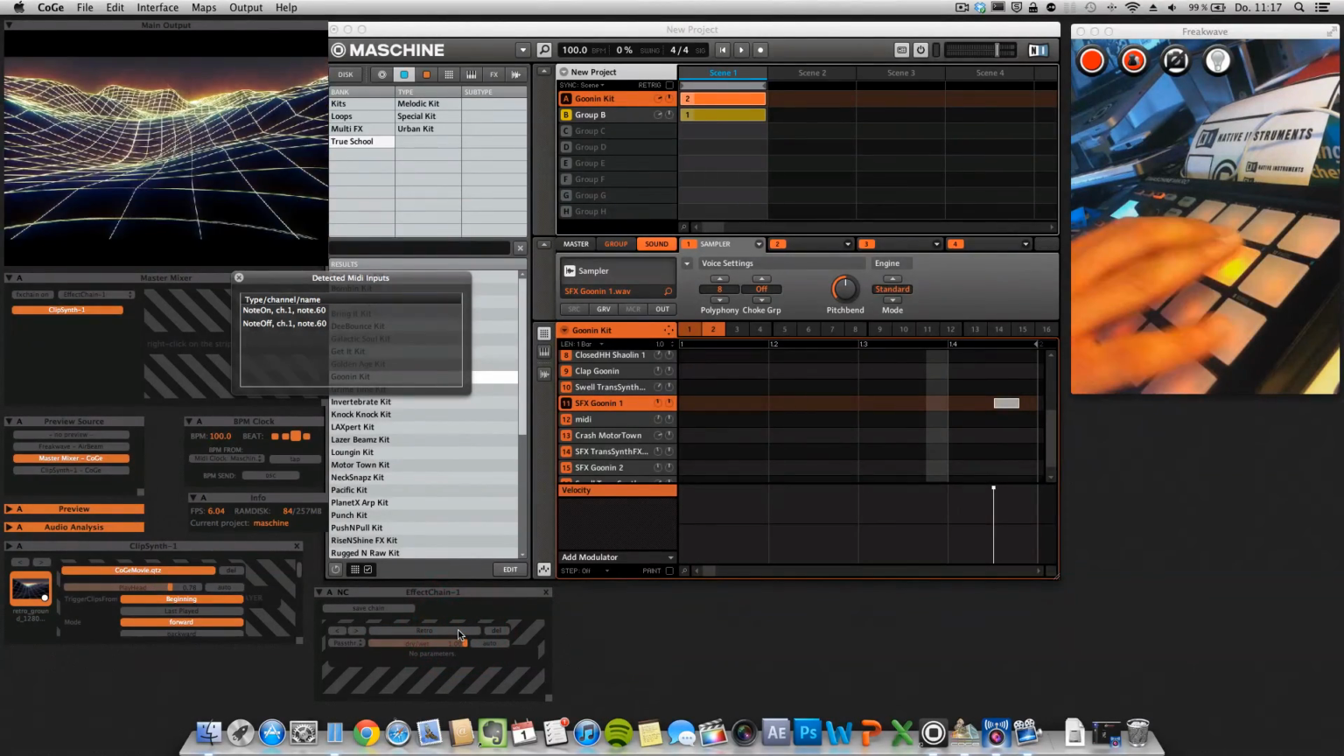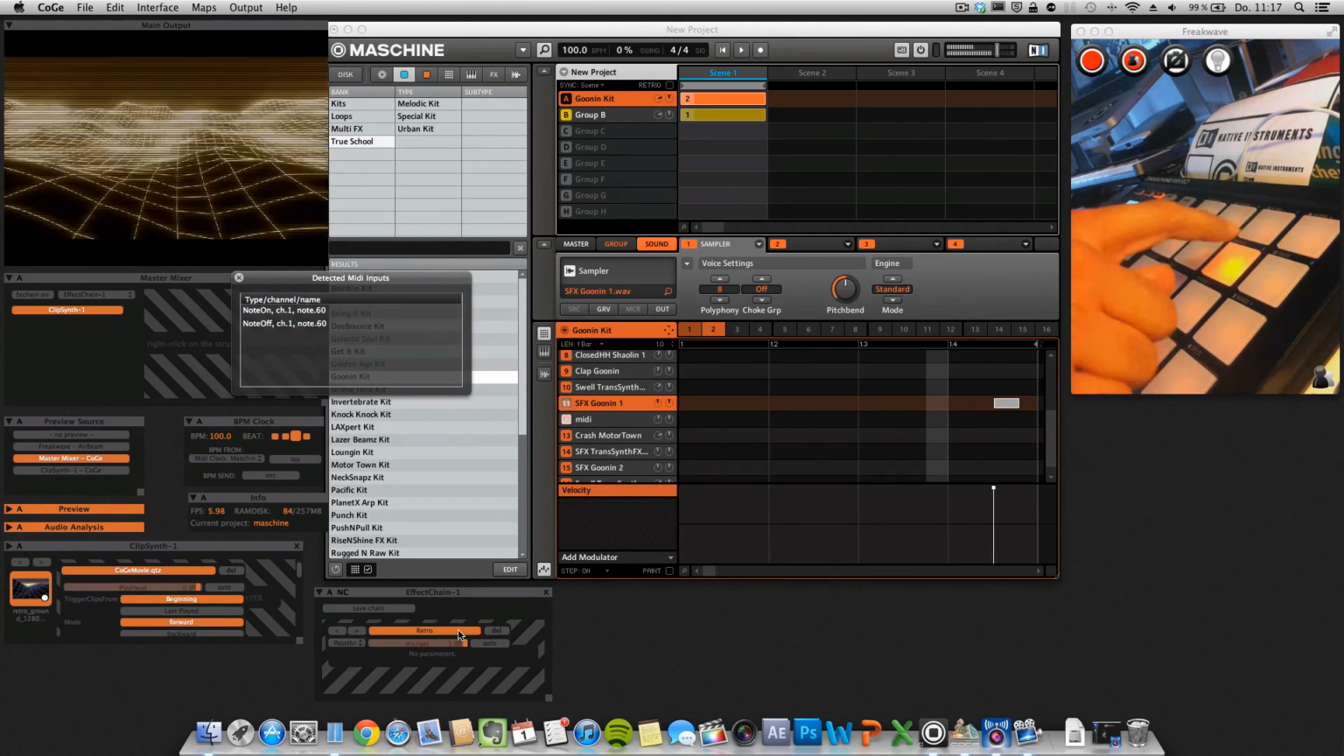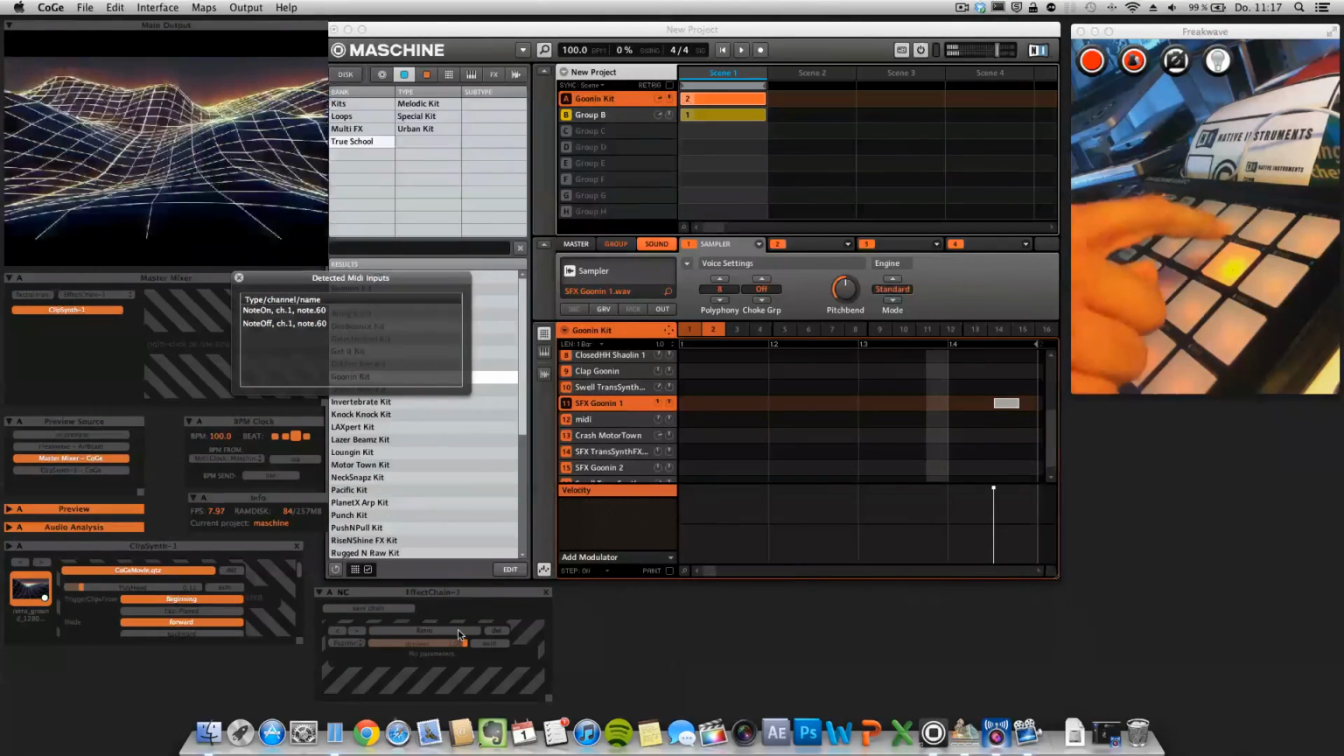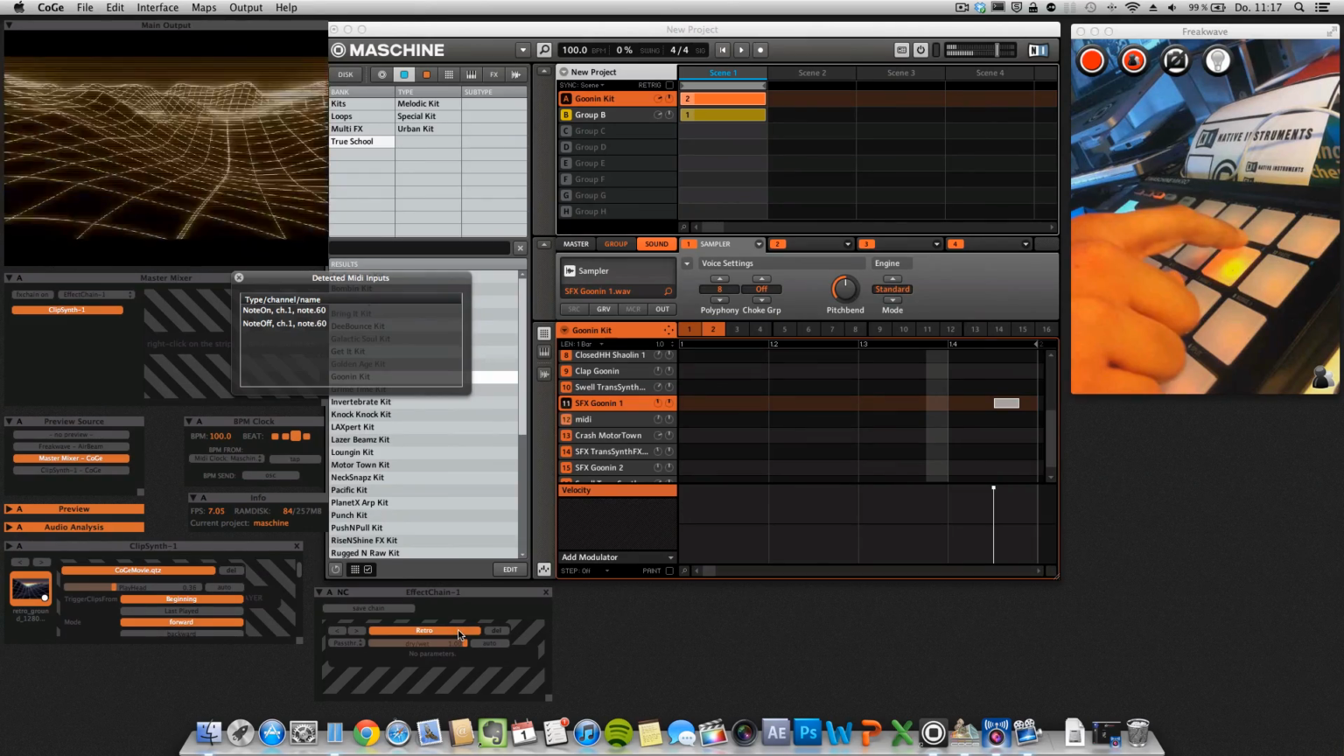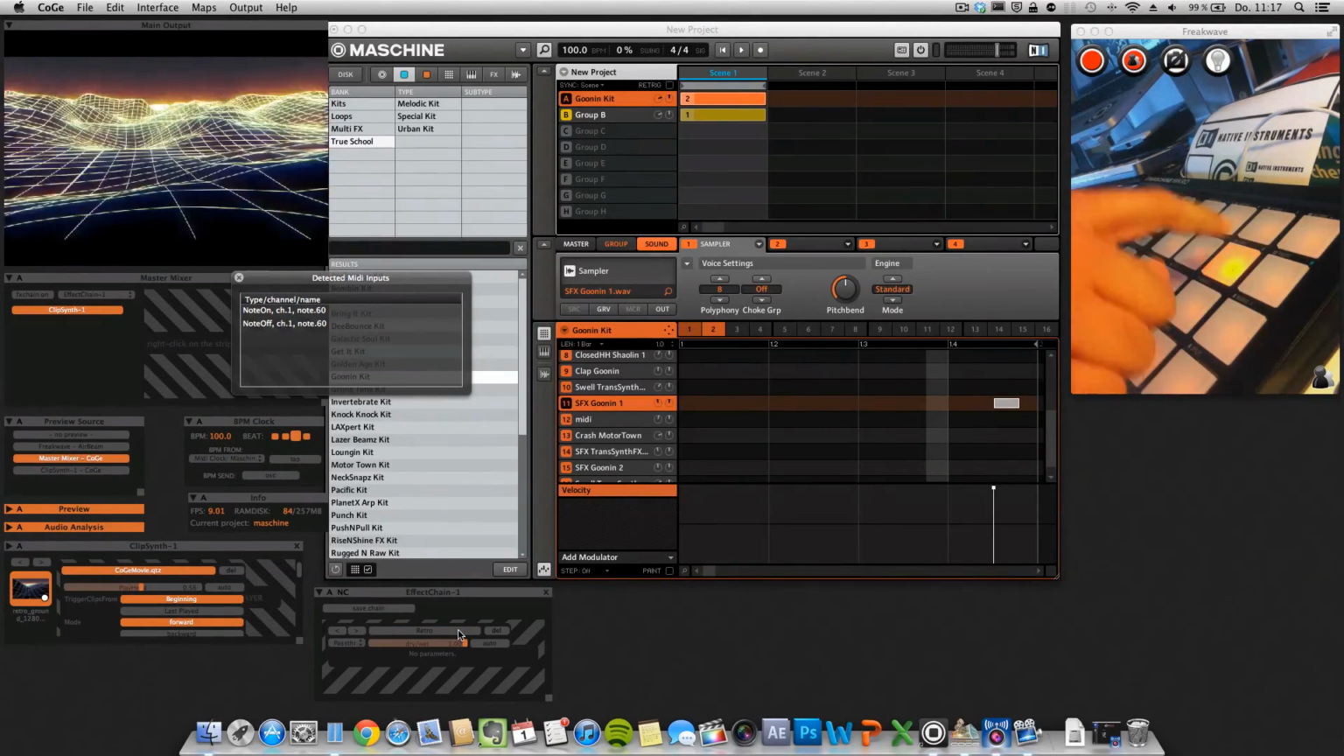And now, in live performance, when I hit this button, the retro effect is going to go on.